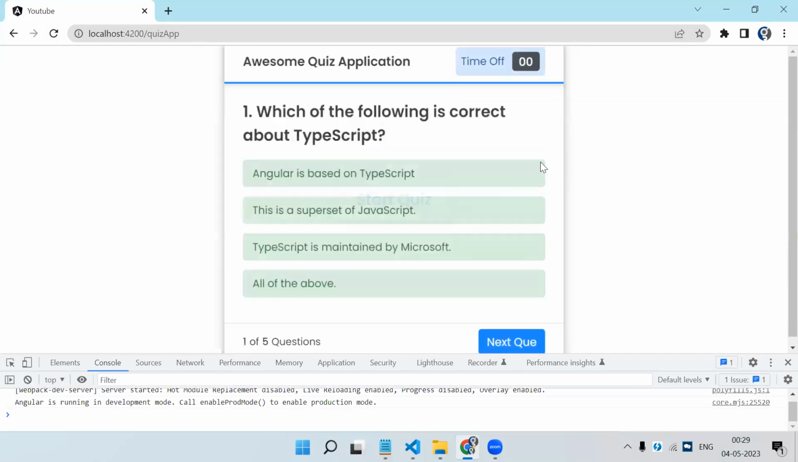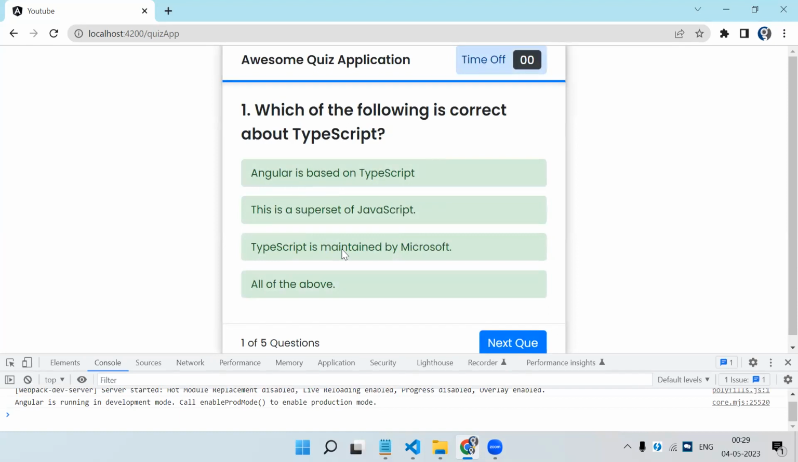So what do we do with the timer? For every question, now this question is there, right? So for every question, we will be assigning 10 seconds to answer. If he answers within 10 seconds and clicks on next, then again we will reset the timer. But once 10 seconds is done, it will automatically go to the next question. So this is how we can do it using RxJS timer.